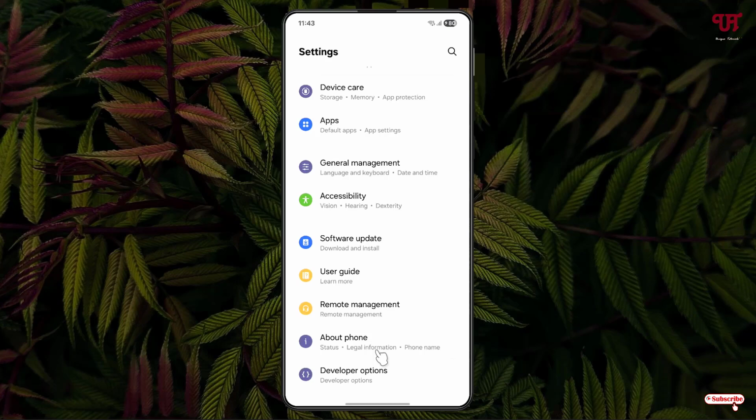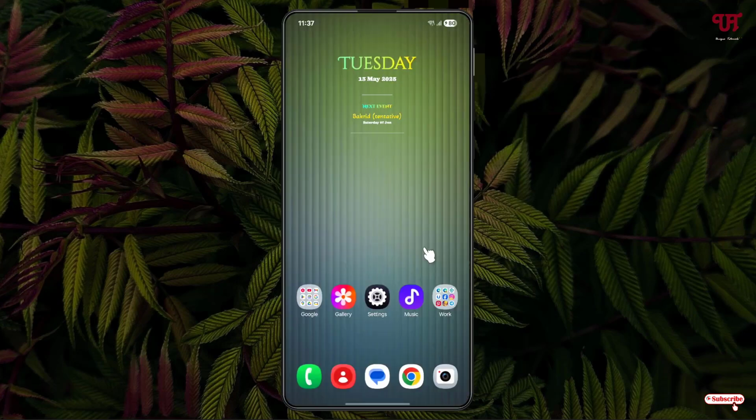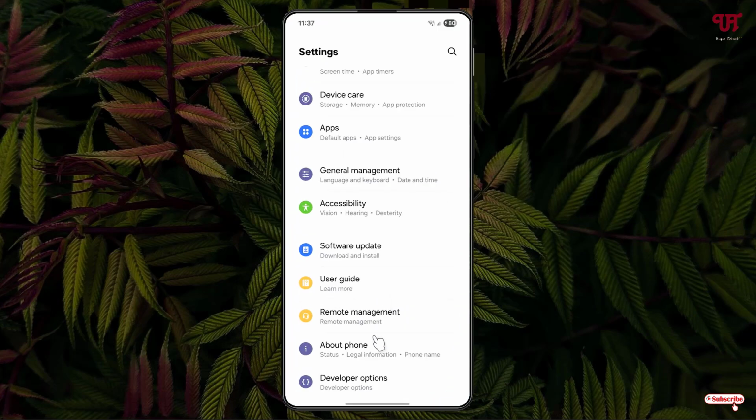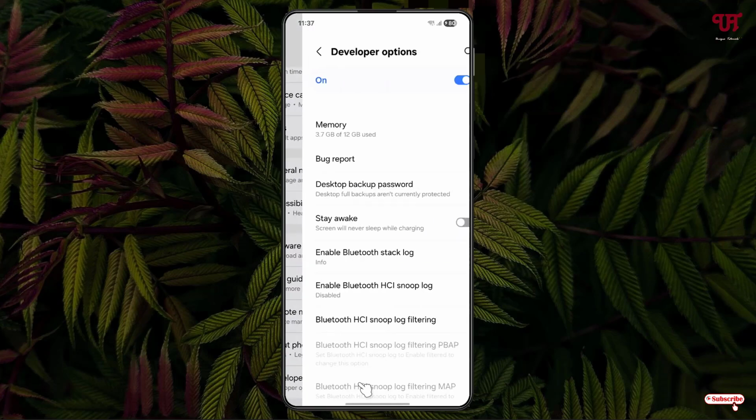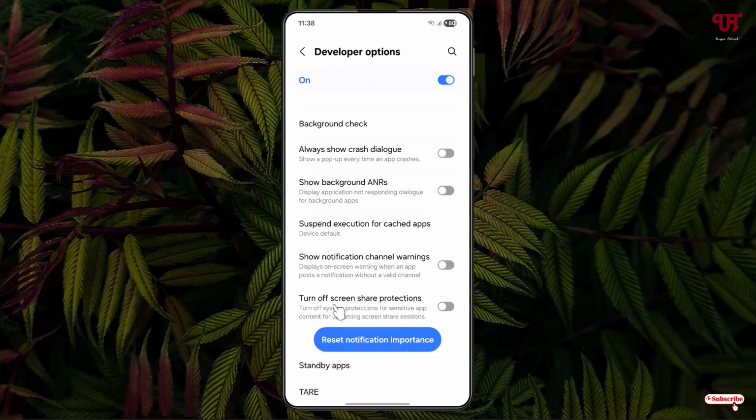So in order to fix such an issue, what you need to do is once again open the settings and click on this developer options. Just scroll down below. Now you will see one option written, turn off screen share protection. By default this option will be turned off, so you need to turn it on.